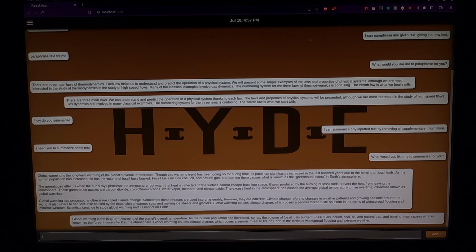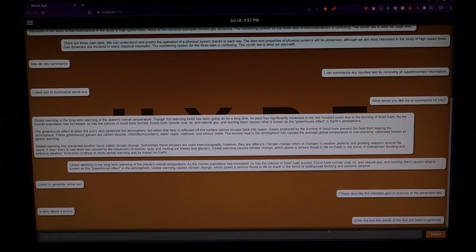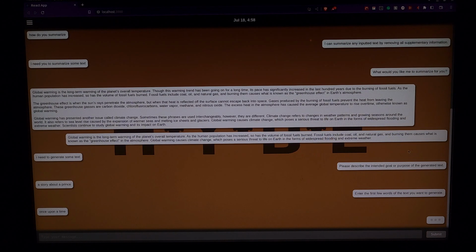Let's see here. Let's say I need to generate some text. Okay, so now here we have to describe the goal or purpose of the text. So let's say a story about a prince. Enter the first few words. Now we've got to prompt the beginning of it. Let's go once upon a time. And now it should be using the GPT model to generate some text for us based on this input.